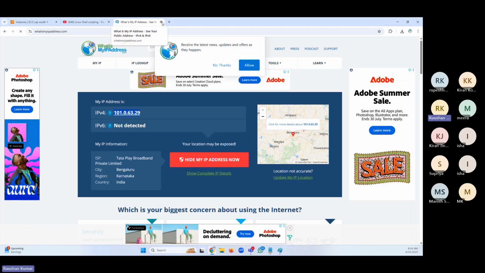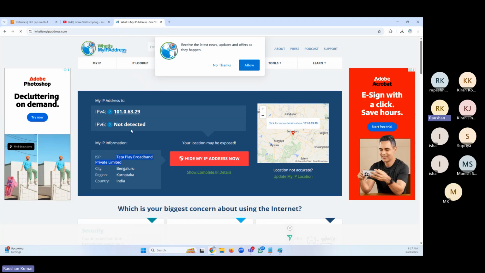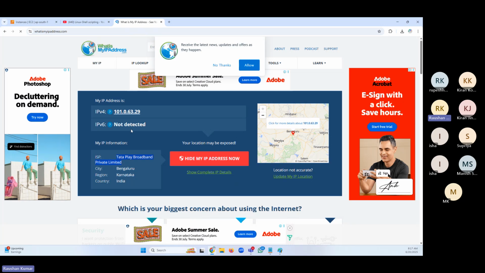This IP has been given by the internet service provider from where I have taken the internet, which is basically Tata Play Broadband. My ISP has given this IP and I am being charged for that, right? We pay a monthly amount, right? So this is my public IP.